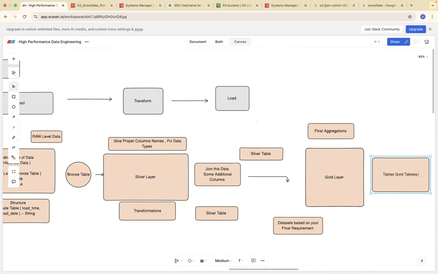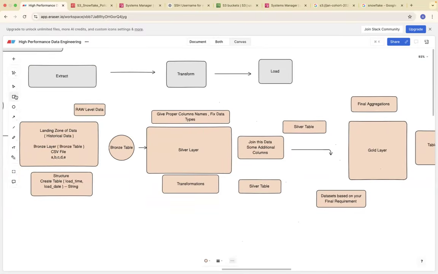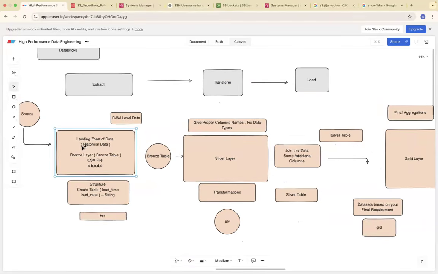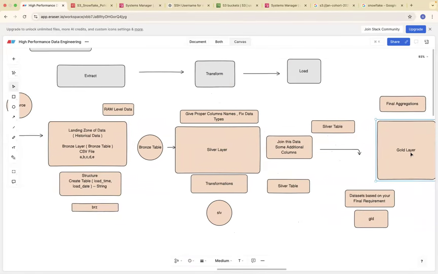Now, these gold tables are the final tables that you will use in Power BI as a data set to populate your dashboard. So this is medallion architecture. In this architecture, if you are creating any bronze table, you give a prefix of BRZ. If you are creating any silver table, you give a prefix of SLV. And if you are creating any gold table, you give a prefix of GLD. This is the medallion architecture, showing how the data flows from the source to the raw zone, and then how it moves to the final gold layer.